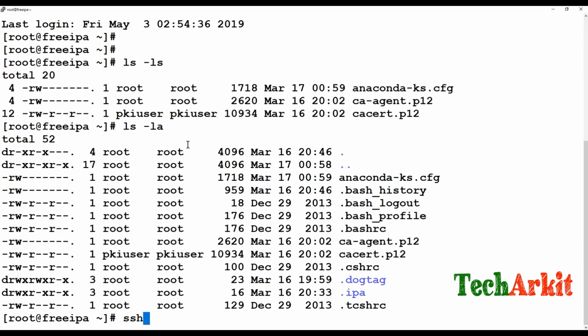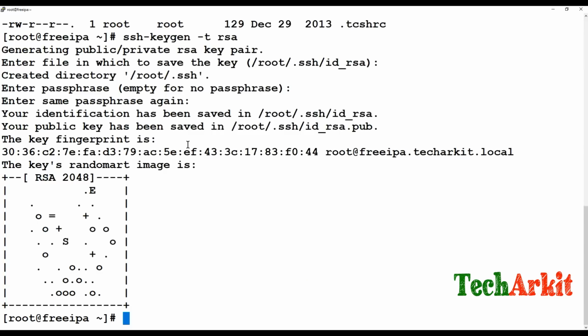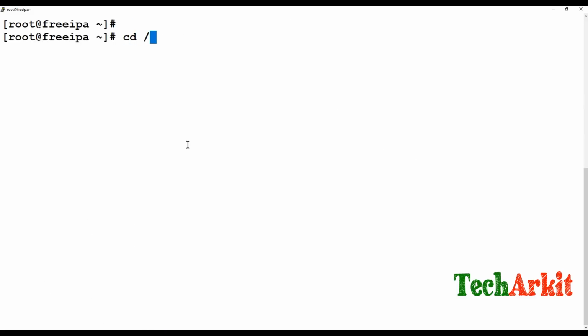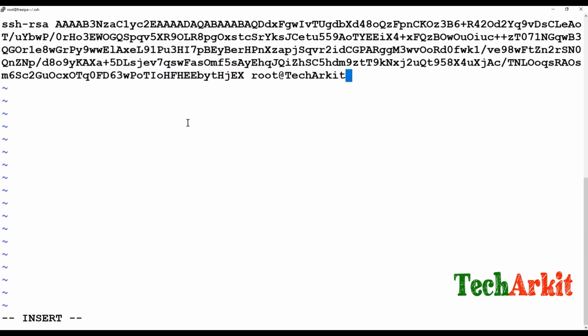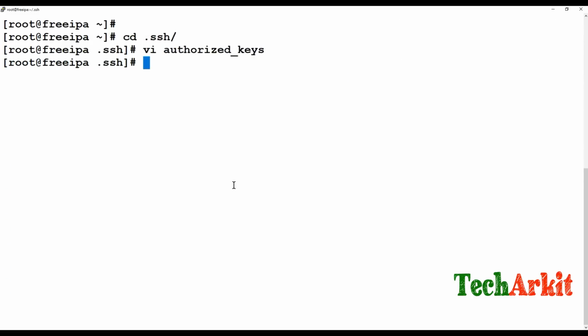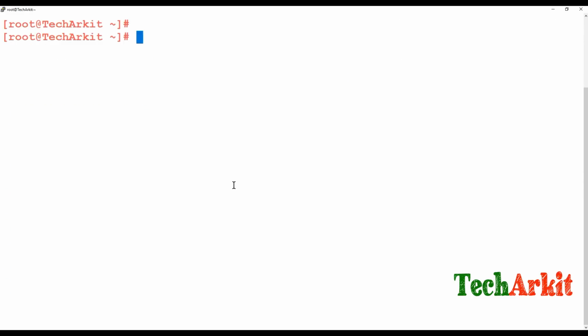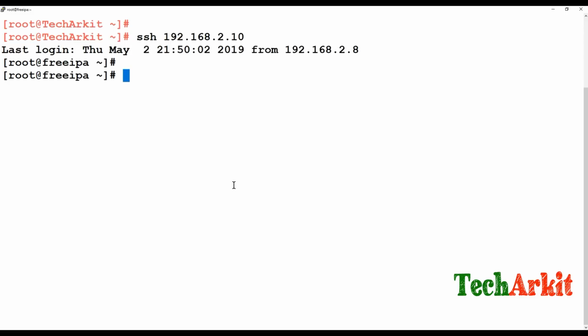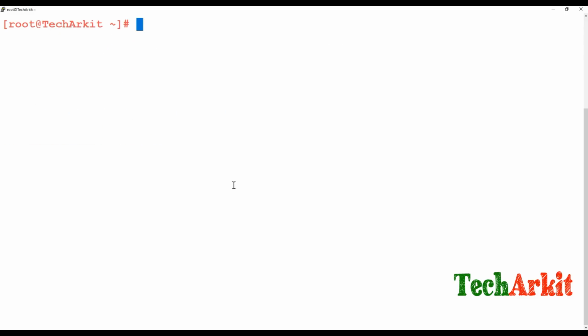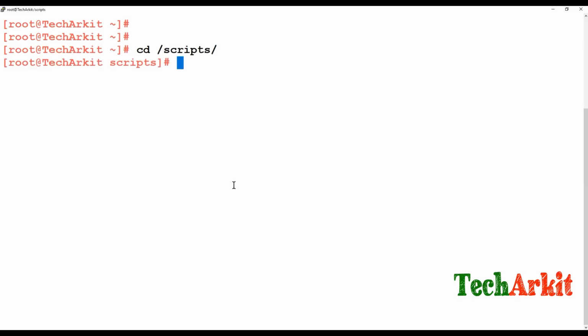Okay, and you have to set up here also. Maybe you can use this just to create the .ssh directory, and here you just use the authorized_keys file and paste this key, exit from the host and try to log in. So it's logging in. Now just go to the scripts and execute that script.